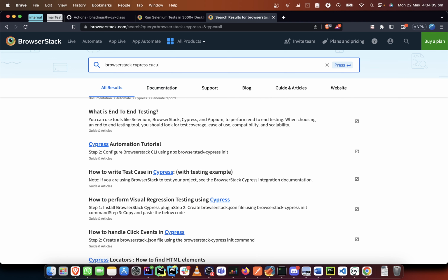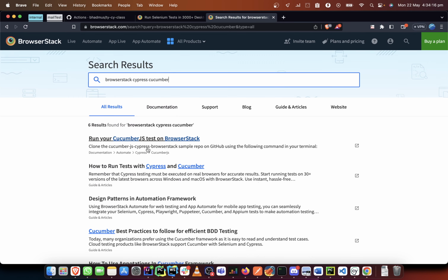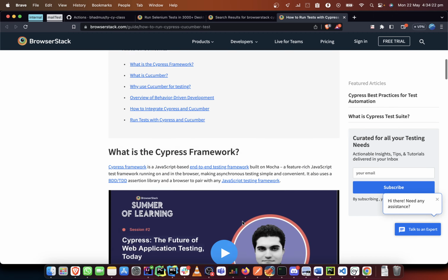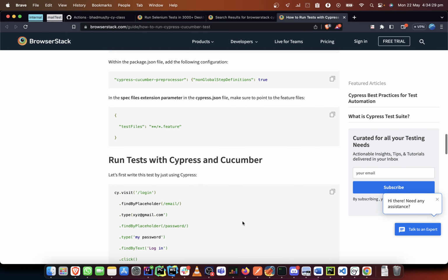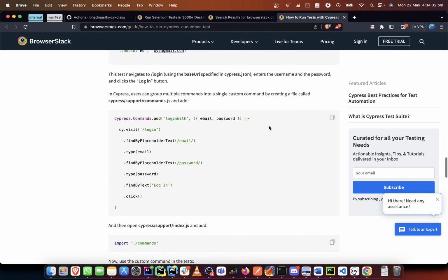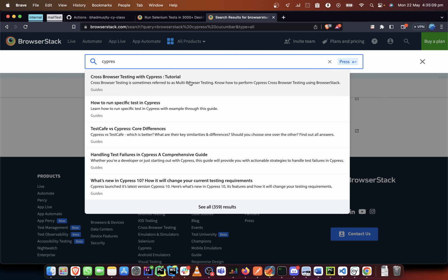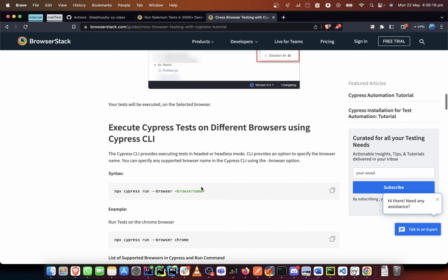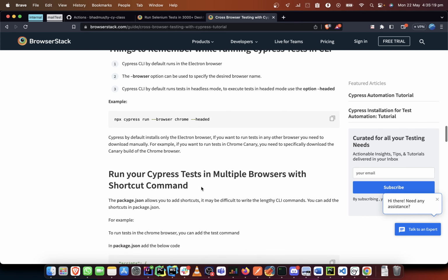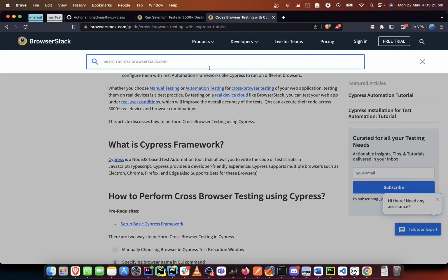Cypress Cucumber. Let's put that there and search. Yes, so this would do the trick for us. This should be the one that we need. Not so confident that this is the one that we need, but let's look for it again. So let's look for it here. Maybe this would be what we are looking for. Not this either. Let's search again. I want to get that right one.